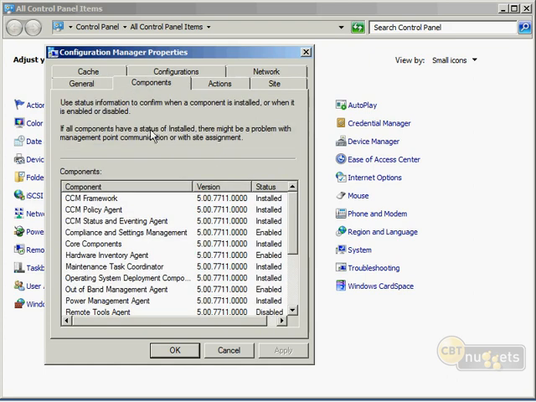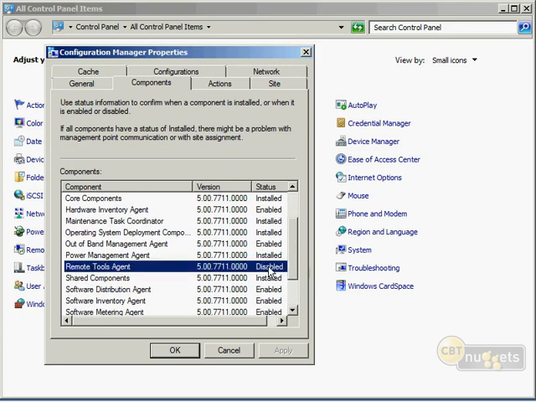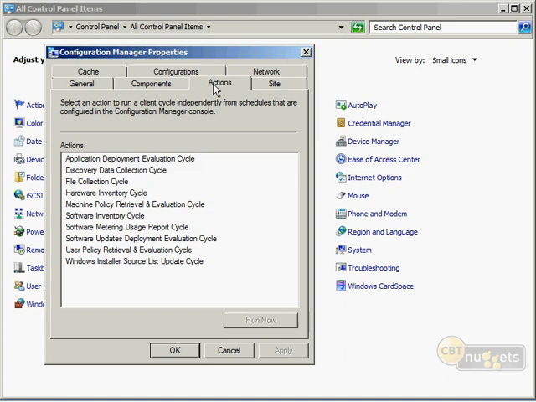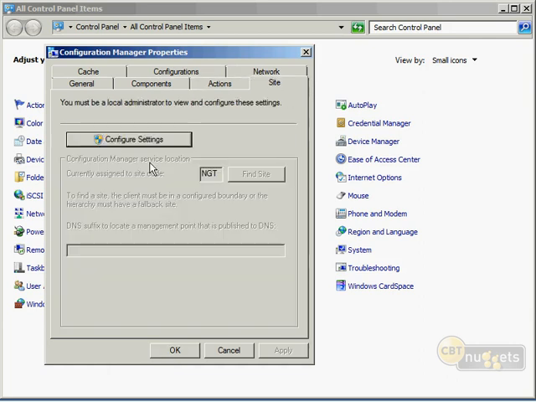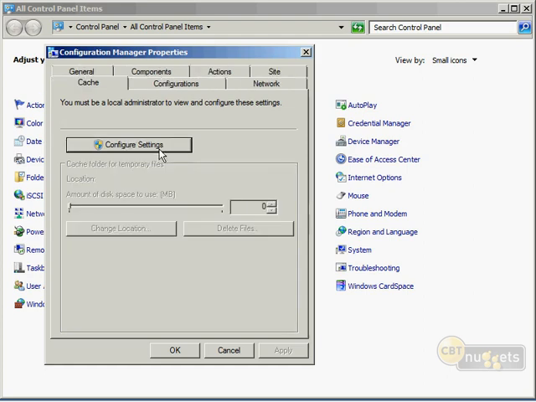Now you'll notice here that the components will show installed and disabled in certain circumstances. Notice the Remote Tools agent is currently not installed. There are a number of actions here that I can do for running the machine policy retrieval cycle, or the software metering cycle, software inventory cycle, those sorts of things. I have the ability to change the site code if I want. You'll notice that it's automatically been set to the NGT site because of what we did with our boundaries earlier.